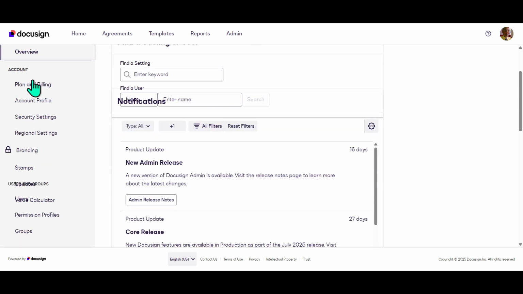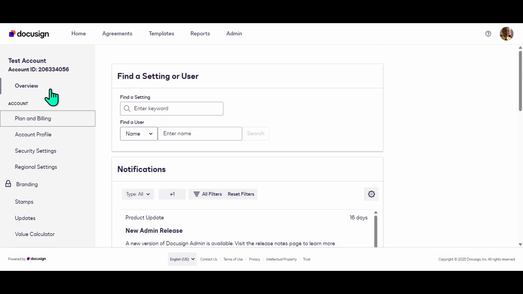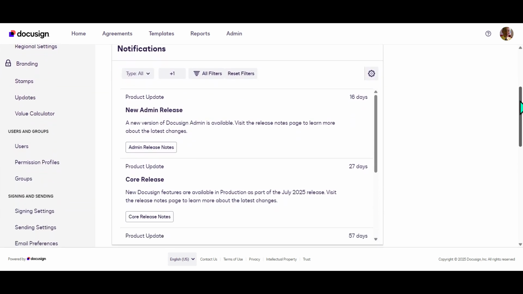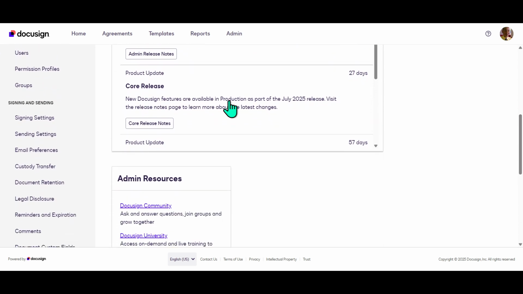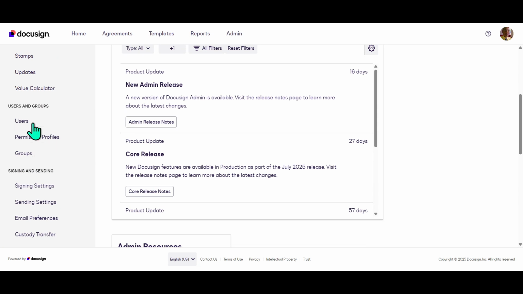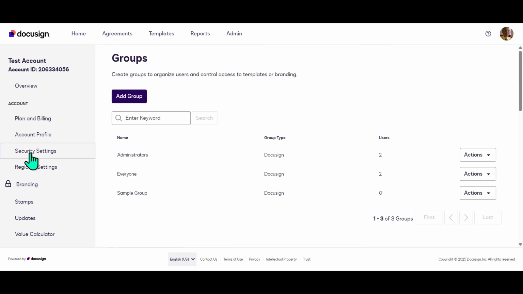Once you're comfortably situated within the admin settings, take a glance at the left panel. Here, you'll find various options for different configurations, but what we're focused on today is the Groups section. Go ahead and click on Groups. This will bring up a list of existing groups within your current account. If you've never created a group before, this area might be empty, but don't worry, we're about to change that.